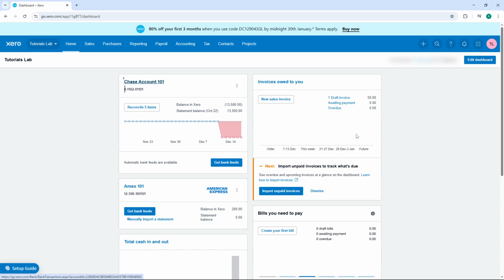Today I'm going to teach you how to add an advisor on Xero. This is a really useful feature if you're working with an accountant or bookkeeper who needs comprehensive access to your financial records and reports. Let's walk through the process step by step.